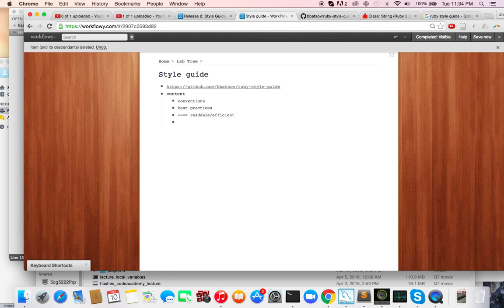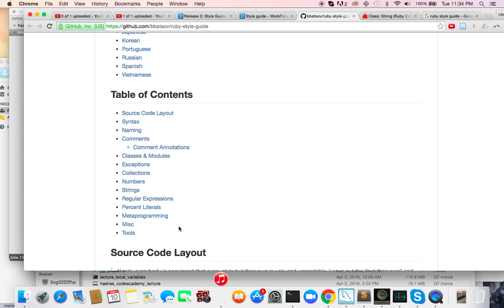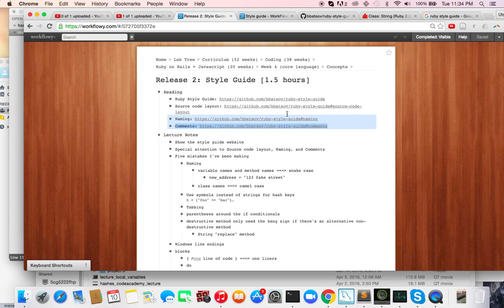There are three specific topics that I would like you to pay special attention to: comments, source code layout, and naming. These can be found by scrolling down into the table of contents. I also included the direct links in the reading.